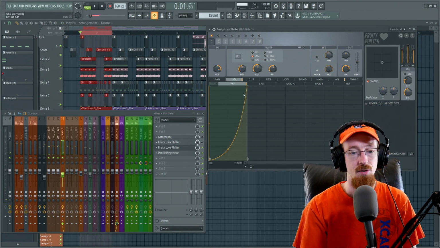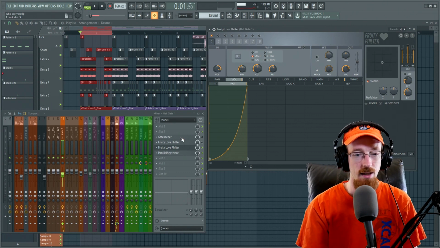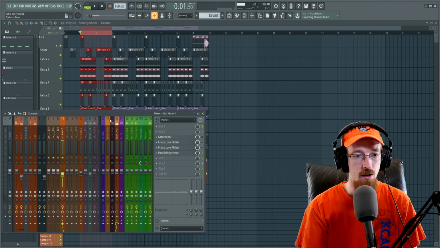So we can create holes in sounds. Like if we had a kick or something, we could create a hole in a bass and have it do that. But there's no way to trigger this only when that happens. So with Gatekeeper, let me show you an example.